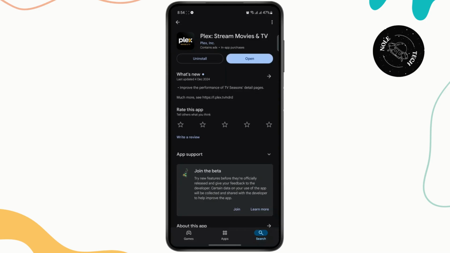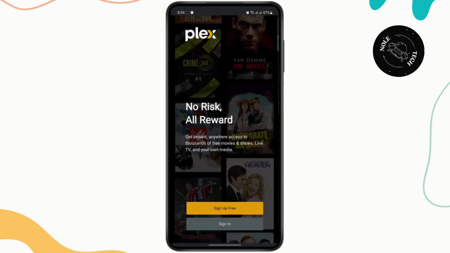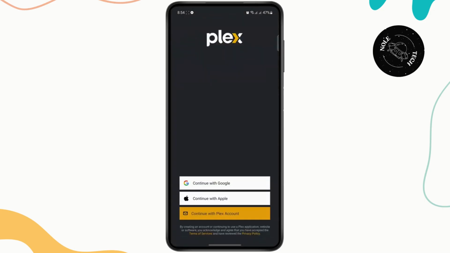Now, the first thing you need to do is download the application from Play Store. And once that is done, open it up. And you will have to log into your account first. And if you don't have an account, there is also an option to create an account. So just tap on sign up for free and continue with Google.